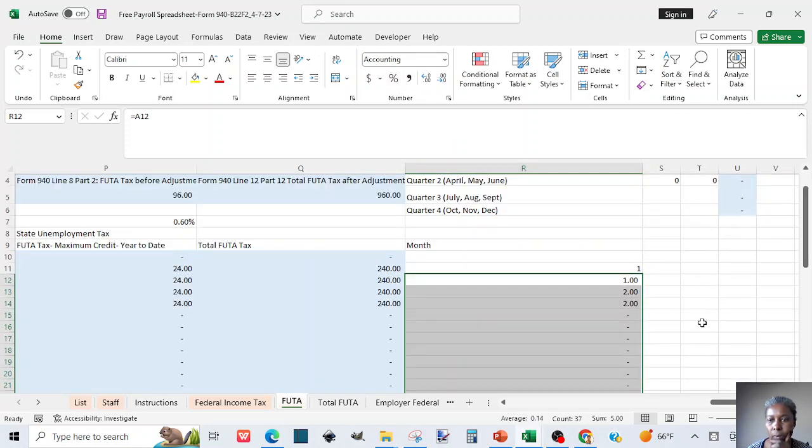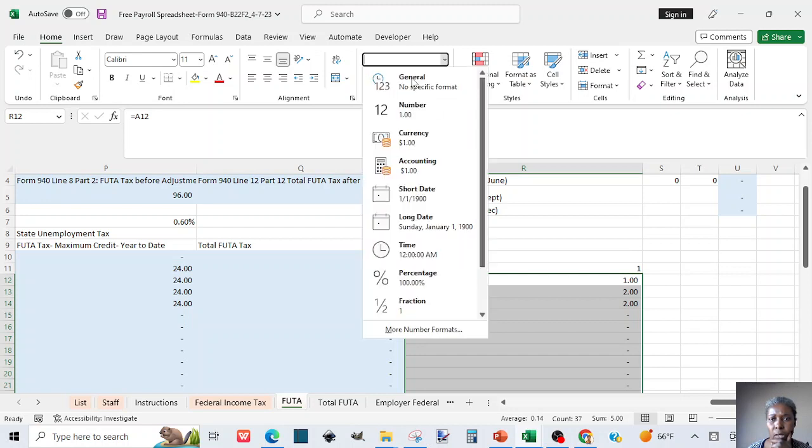Let's do it this way. But I would prefer to have it as a general.